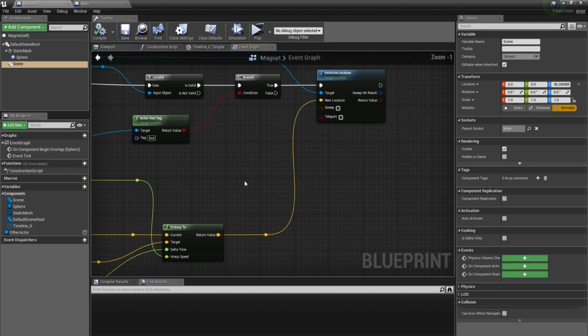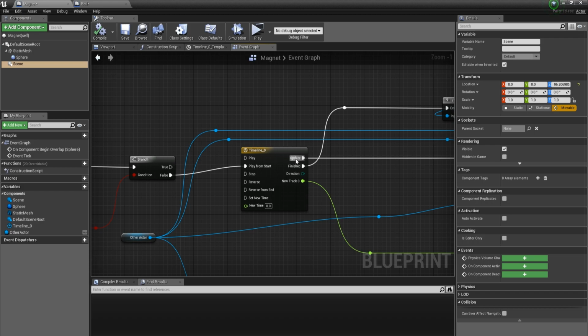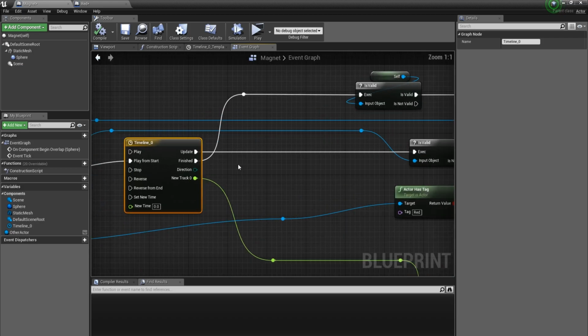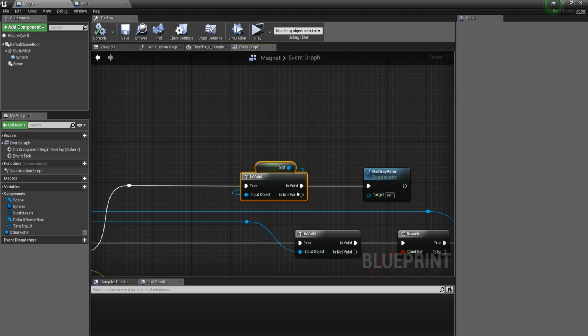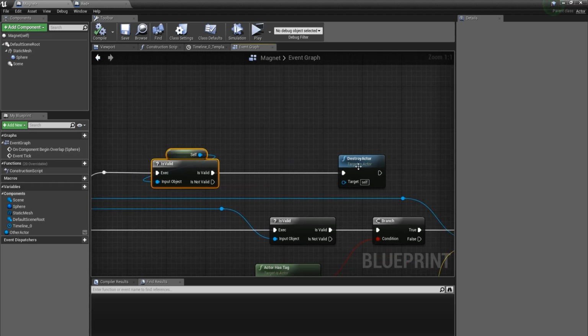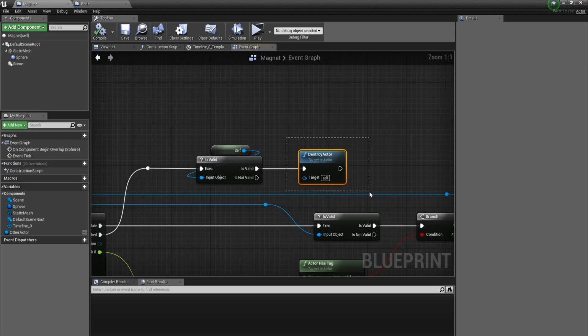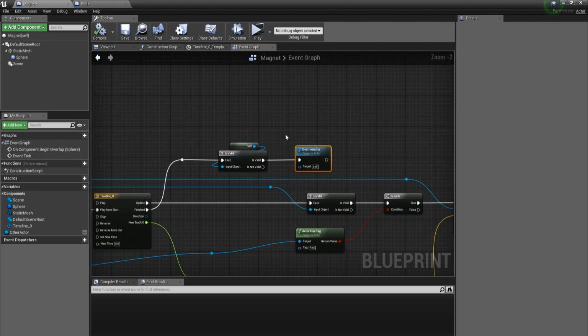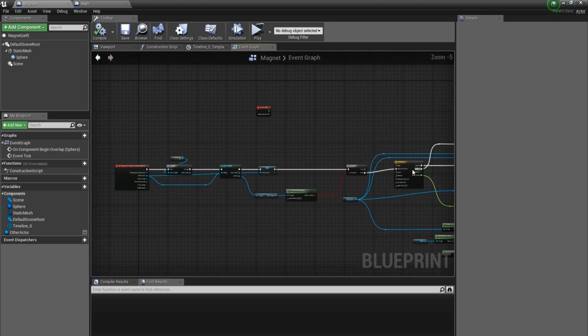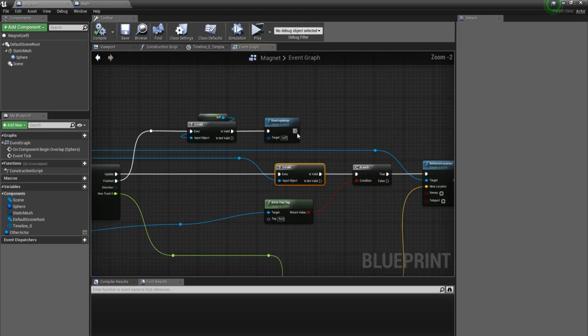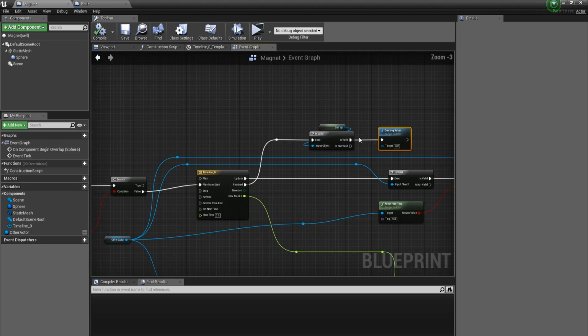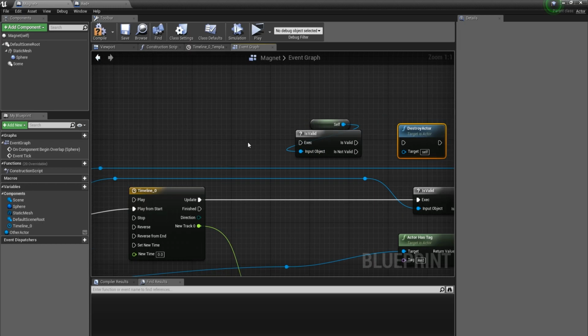Then, after the timeline finishes, I check if the magnet is still valid, and if it is valid, we destroy it. The reason we need to use Is Valid so many times is that at some point it's going to be destroyed, which means this blueprint is pending kill, and this gives some errors to Unreal Engine 4.